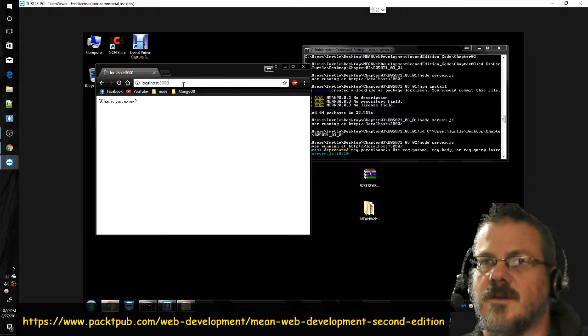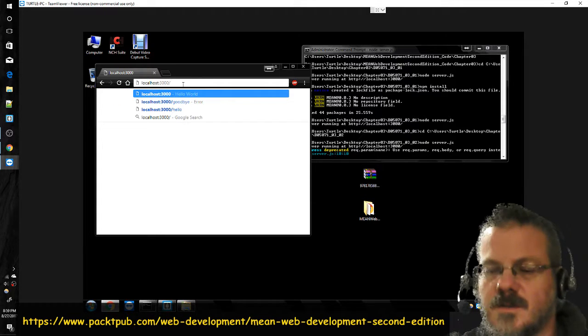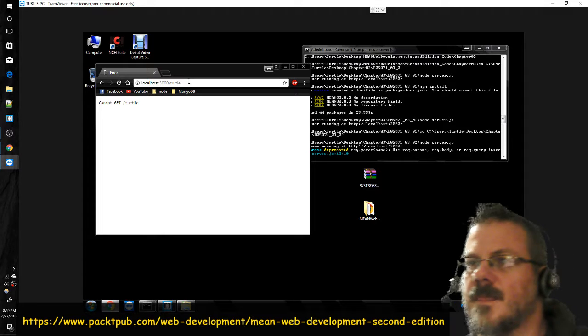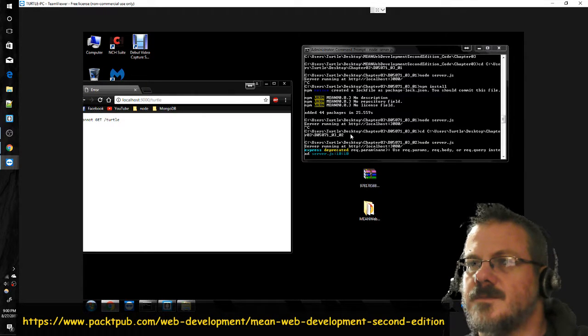Just hit the wrong key there. Or the backslash. Let's try turtle. Cannot get turtle. Okay, here it is, deprecated. Server running. Express deprecated. Required parameter name. Use required parameter instead.